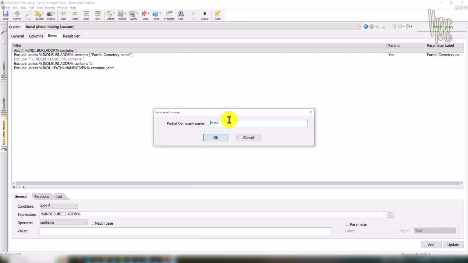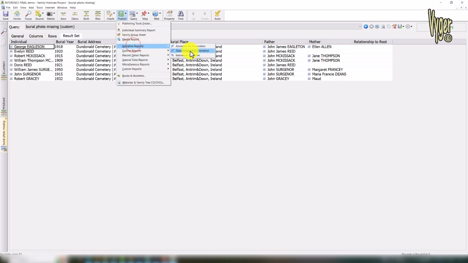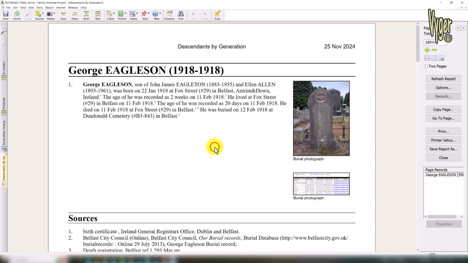I've run the query again for Dundonald and excluded the media missing condition, as I just want to show you something before I finish up. Here at the top I have George. I highlight him and select Narrative Report. Here's the report, and the grave marker photograph prints in line within the report.